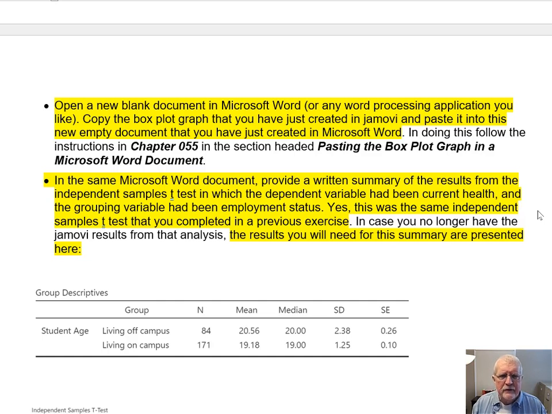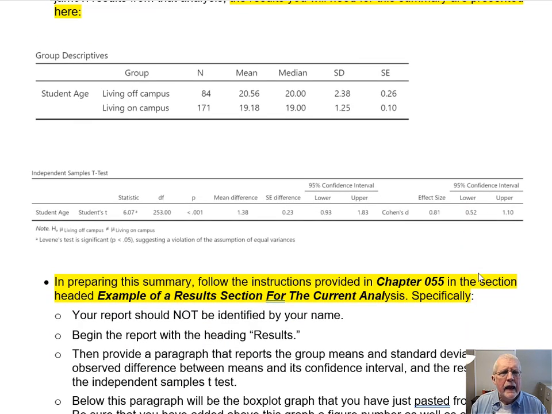Yes, this was the same independent samples t-test that you had completed in the previous exercise from the previous unit. The results you need for this summary are presented here. And these should be the same statistics that you got last week when you did the exercise for chapter 050, t-test for independent samples. There should be a group descriptives table that lists the two groups being compared and provides their mean scores, and also an independent samples t-test table that presents the results of the independent samples t-test null hypothesis significance test that you perform.